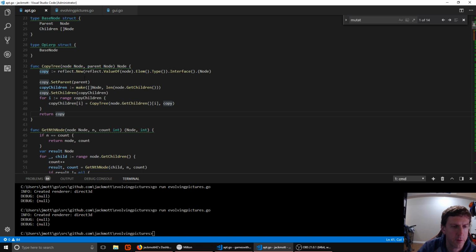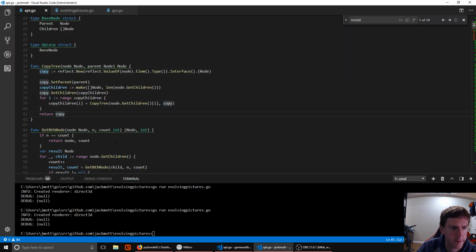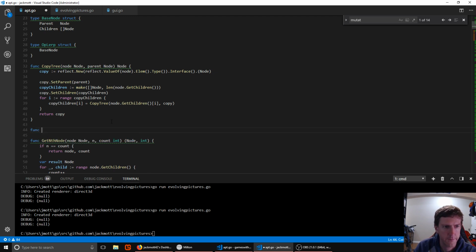Okay, so now we have a function. We can pass it a node, any node we like, and it'll give us the entire tree underneath it. So we could pass it this node plus, and it would give us back the plus, the 5, and the y, a distinct copy of it. Okay, so now the function to do crossover. I'm going to call it replace node. Make it a little easier to understand.